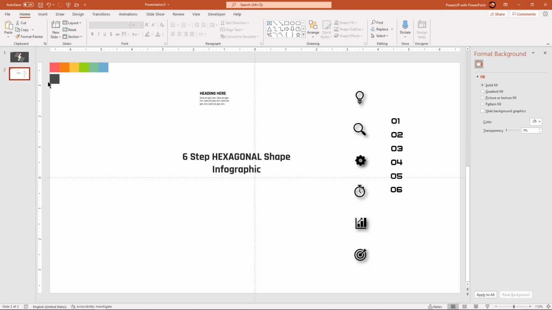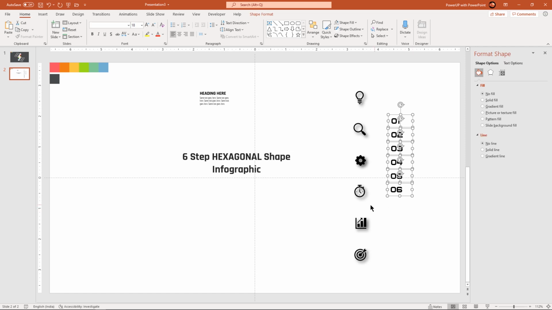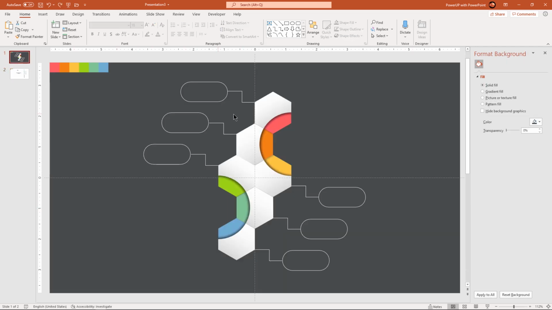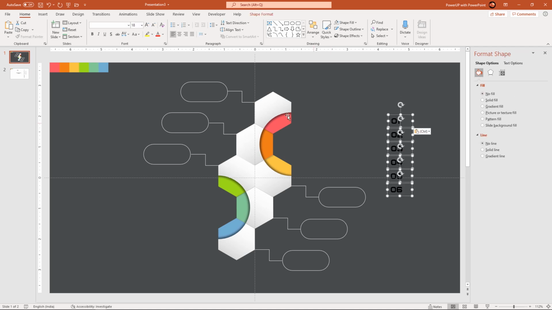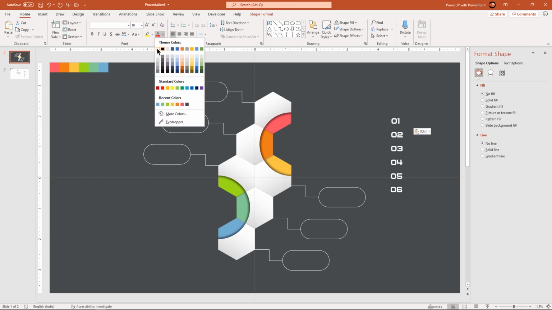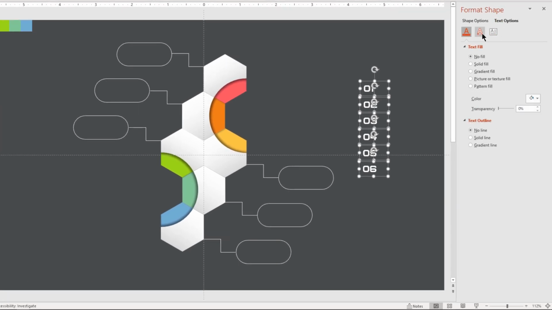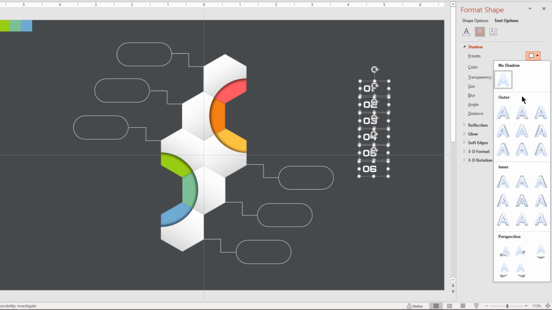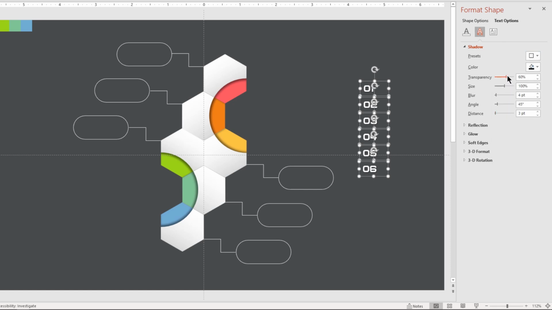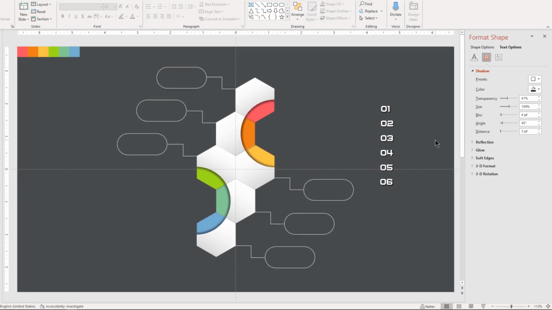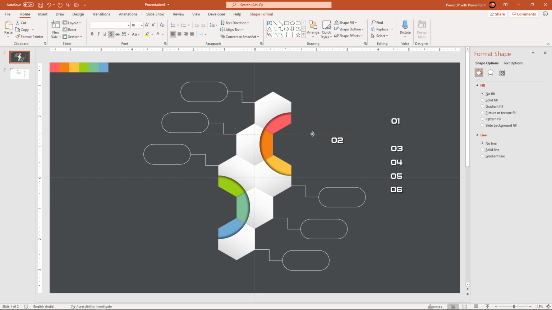Finally, add all text fields and PNG icons onto our design. Let's speed up to save time.